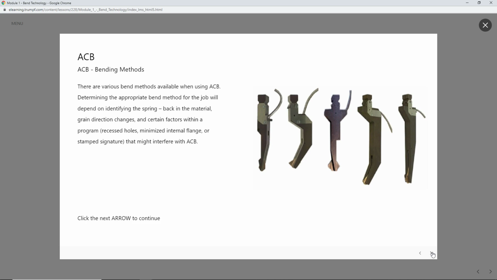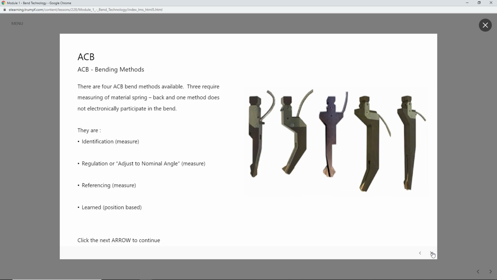Determining the appropriate bend method for the job will depend on identifying the spring back in the material, grain direction changes, and certain factors within a program, such as recessed holes, minimized internal flange, or stamped signature, that might interfere with ACB. There are 4 ACB bend methods available. 3 require measuring of material spring back and 1 method does not electronically participate in the bend. They are: identification, measure; regulation or adjust to nominal angle, measure; referencing, measure; and learned, position-based.